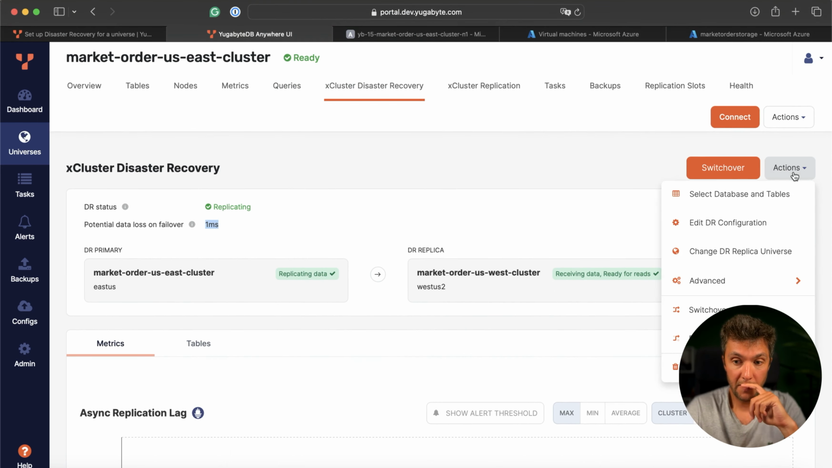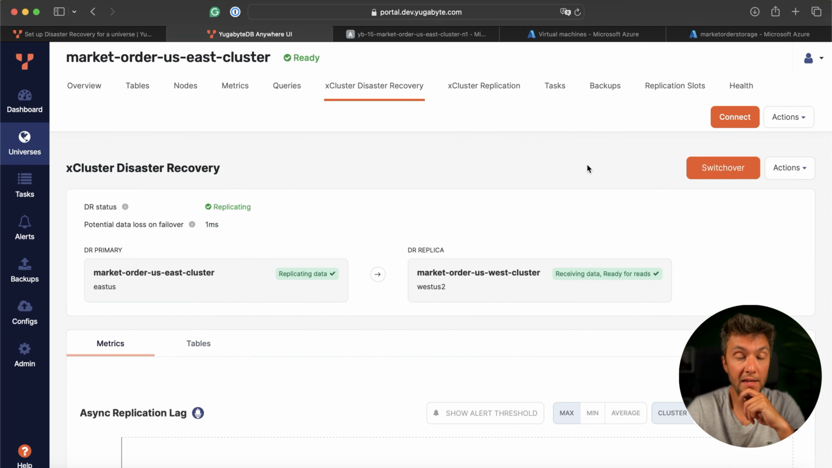I want to experiment with the failover, and the failover takes place when something unexpected happens. For instance, that's our primary cluster in the East, and now let's emulate a region level outage in the East and then perform the failover to the replica cluster in the West. How do we emulate an outage in the entire cloud region?